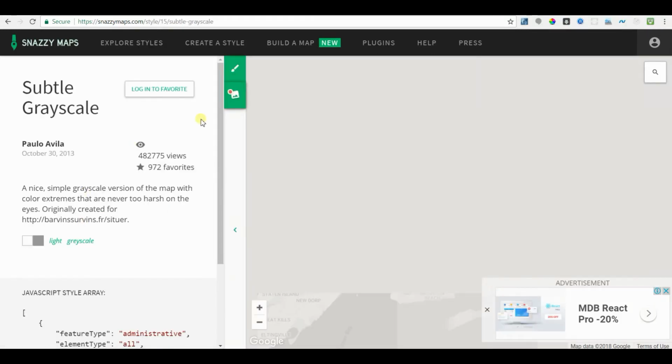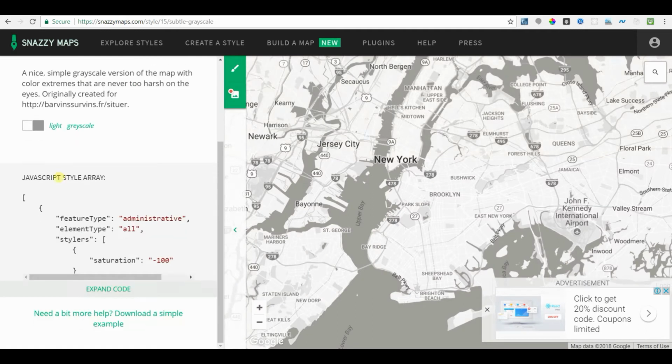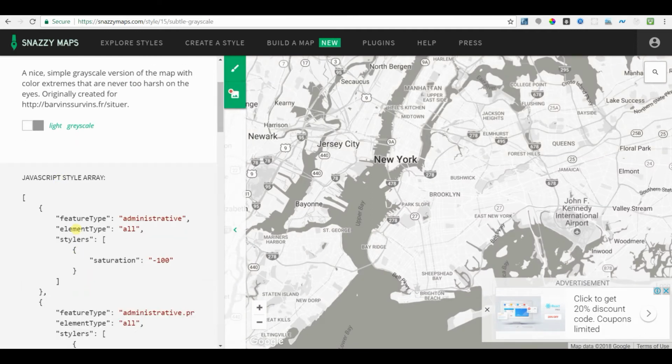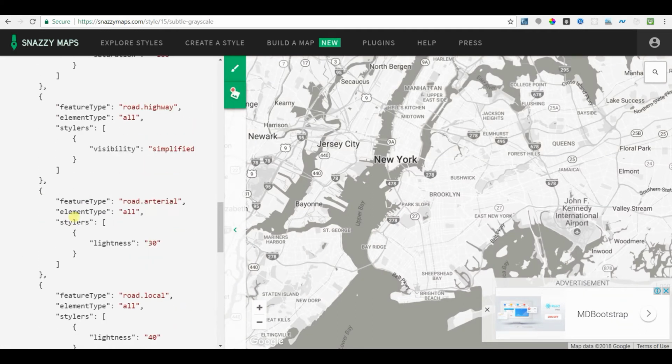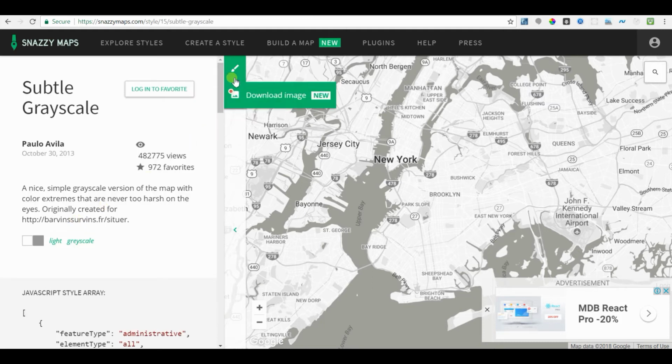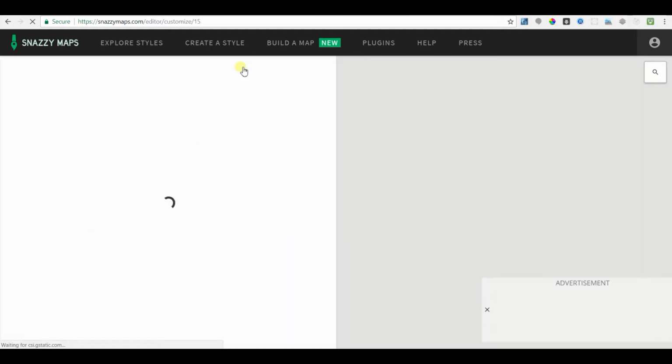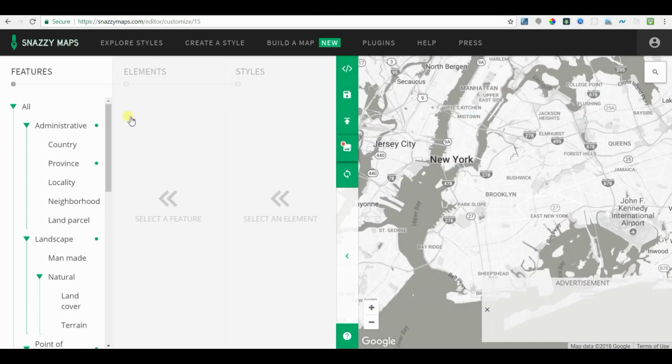Now click on it to get the map style object. So you can expand the code and you can get all of the style object and use it. Or if you want to customize it further, you can click on customize.